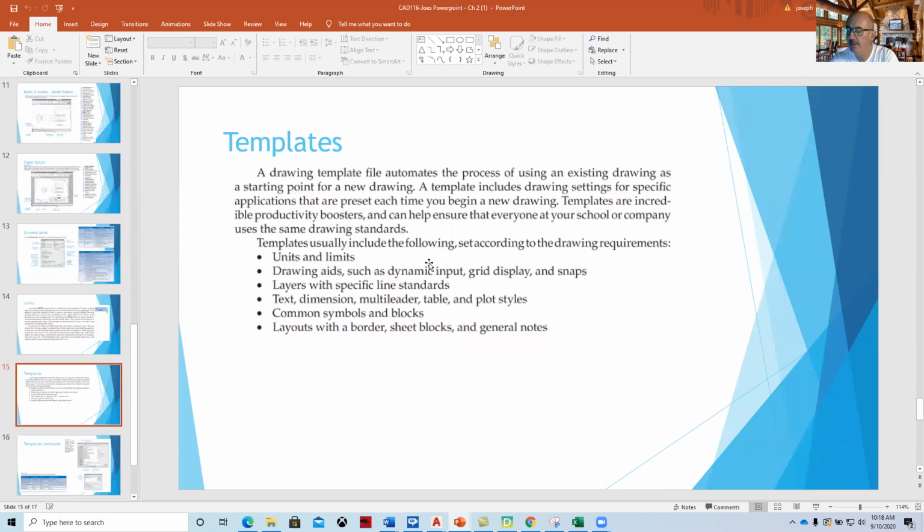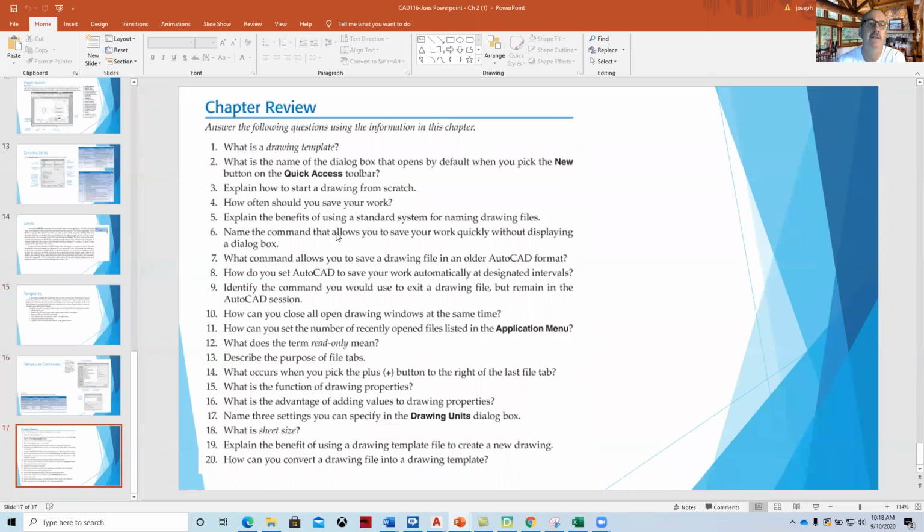And then Al has graciously set up these drawing templates that you can download for the exercise assignments. So Chapter, do you want to go into and show where it is now or later on? I can show it to him now. Okay.